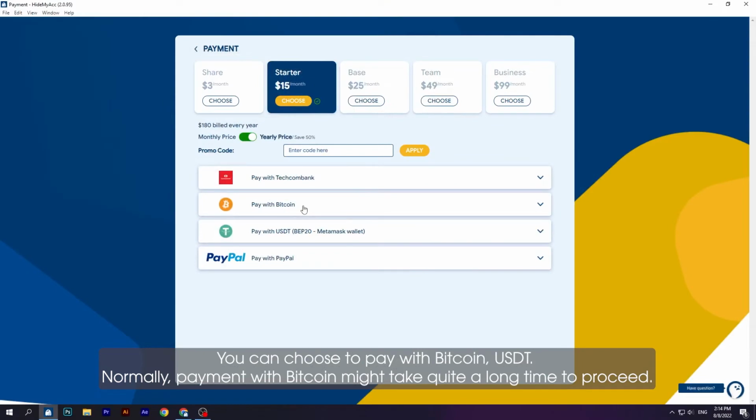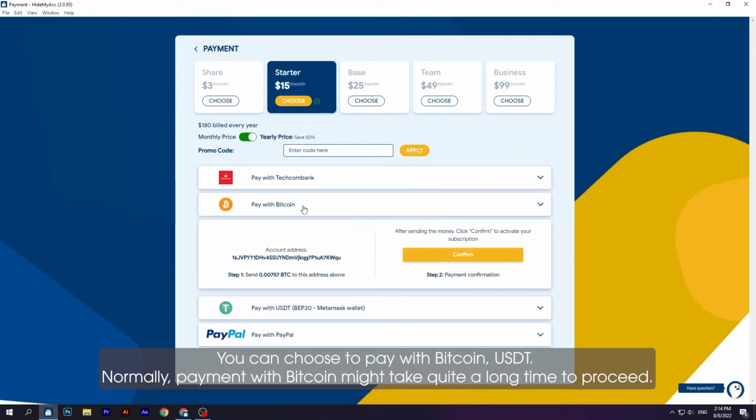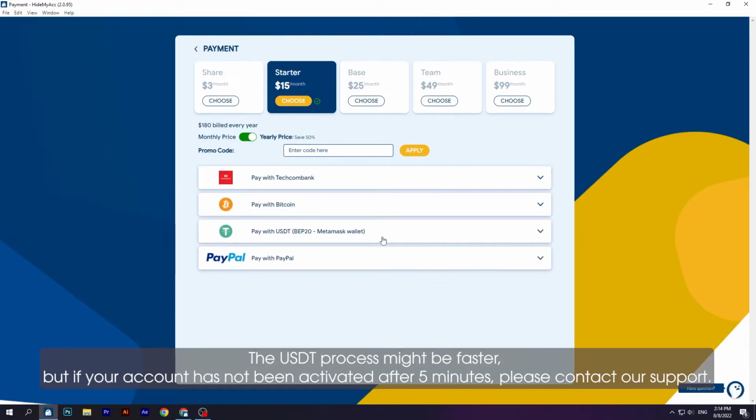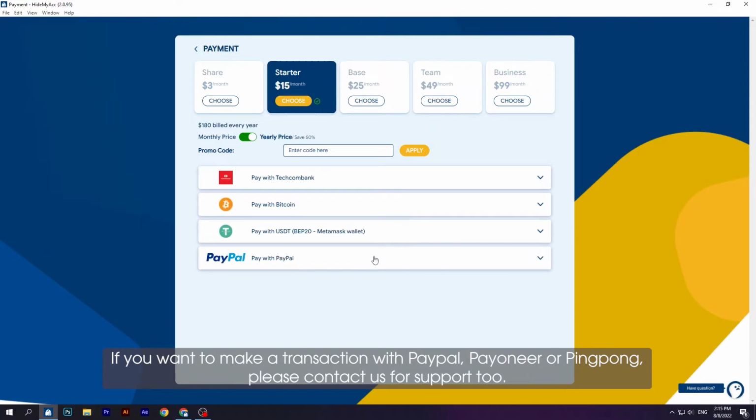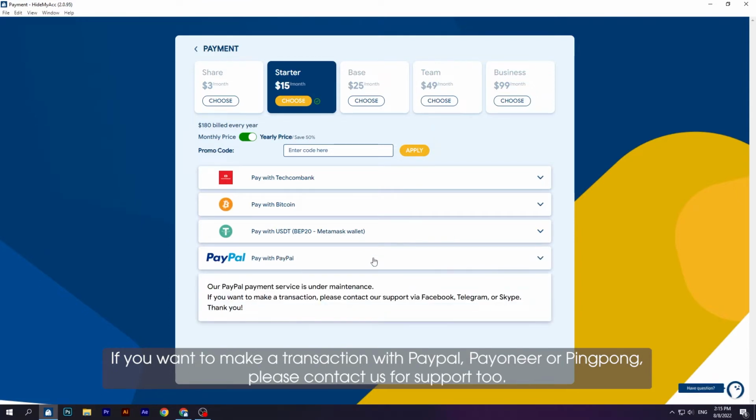You can choose to pay with Bitcoin or USDT. Normally, payment with Bitcoin might take quite a long time to proceed. The USDT process might be faster, but if your account has not been activated after 5 minutes, please contact our support. If you want to make a transaction with PayPal, PayOneer or PingPong, please contact us for support too.